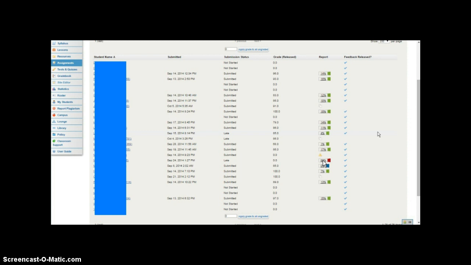You see it's highlighted in red, and it may be a little hard to see. I'll zoom in on it in just a second. This is a 98% match. This is something that means that 98% of the student's work comes up as similar to something else on the internet.